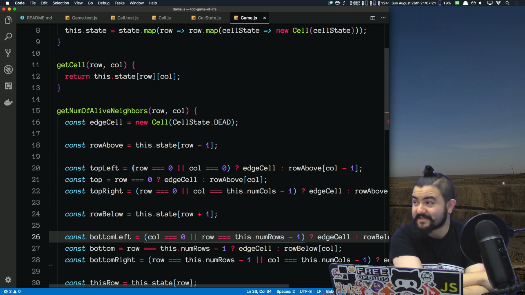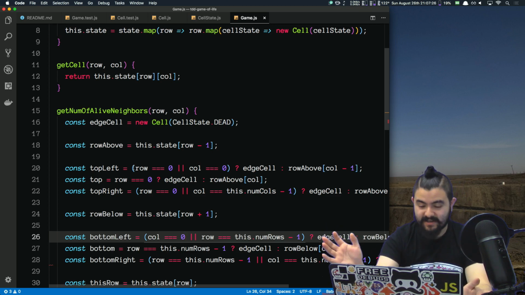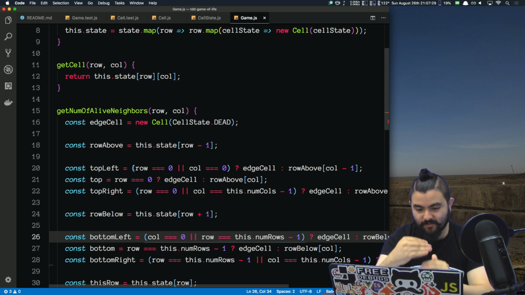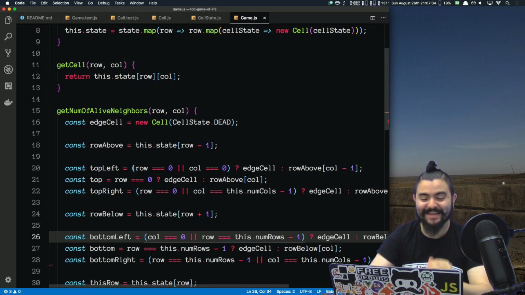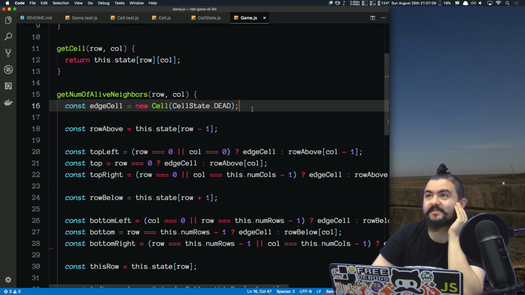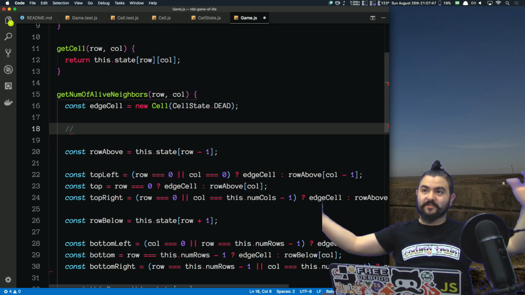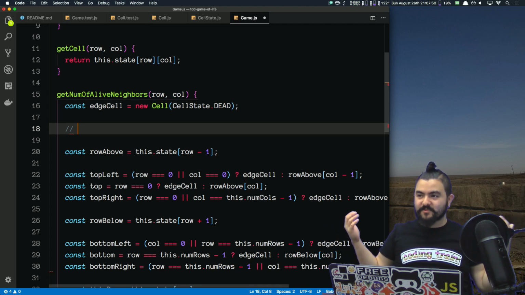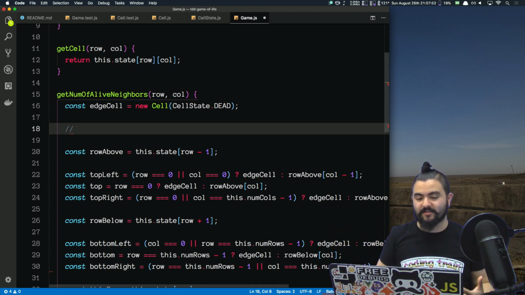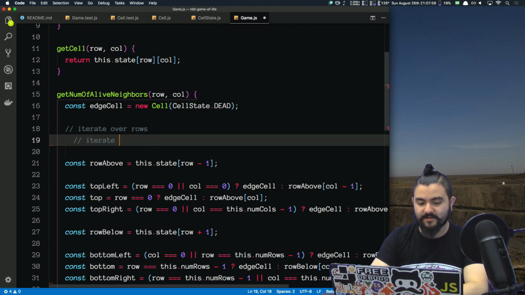What I just thought of is, what if we just iterate over the entire state, and then only check things that are within bounds. This would change all of our logic. So this is what I'm thinking. This would not be as performant with really, really large states, but we wouldn't have to do any bounds checking because we're only checking our existing state. So iterate over rows and then iterate over columns.